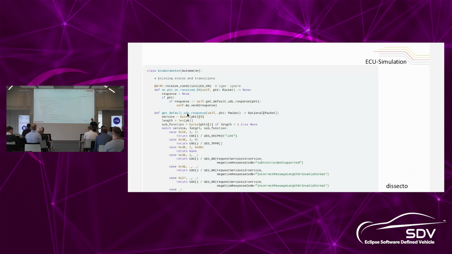And if it receives a message, it will then call this function here. It tries to decode it and then give a valid UDS response. So this is just a really simple UDS implementation. We can just change to session 1. That's it. And with that automaton, we can effectively simulate ECUs.